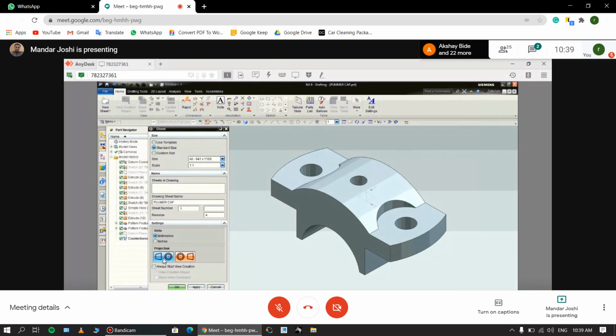By default third angle is activated. You select it to first angle. After that, click on OK.